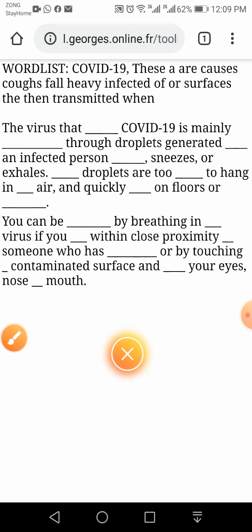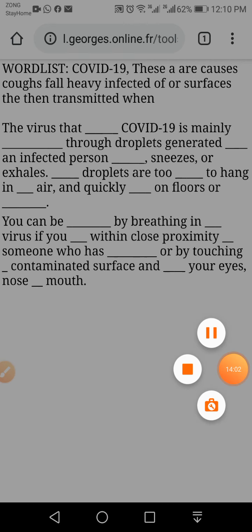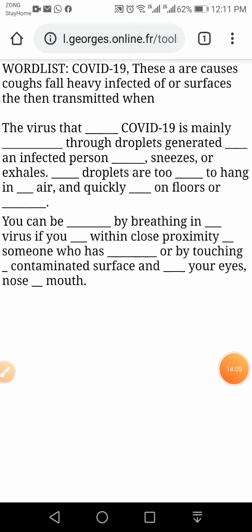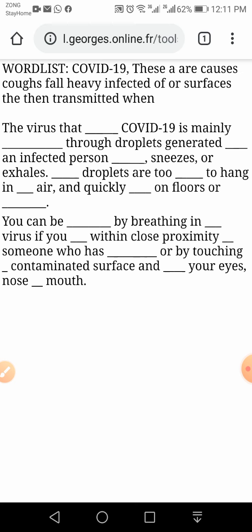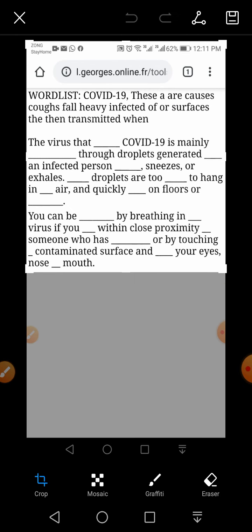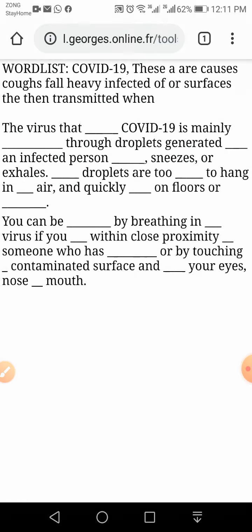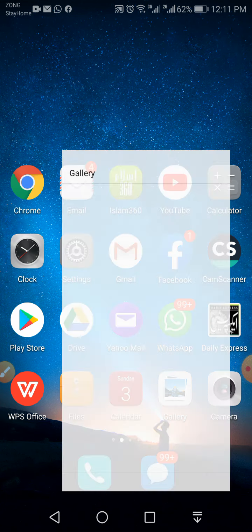So we can even take a screenshot. If you are using a smartphone, you can take a screenshot. Let's say I'm going to take a screenshot like this. Just a minute. Let me click on it again. So you can even edit this screenshot like this. Okay, now I'm going to drag it. Now the screenshot is clear. Let me show you where the screenshot is. Okay, here is the screenshot.